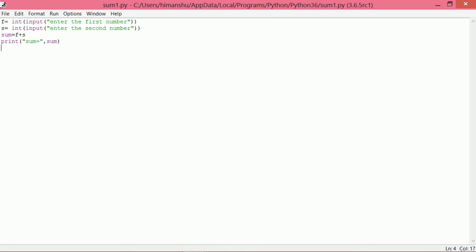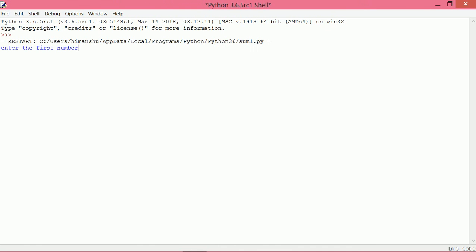See, now I'm running this file. Click on run module. See, if there is no error, it will execute the program. As you know, Python is an interpreted language, so it will run the program line by line.